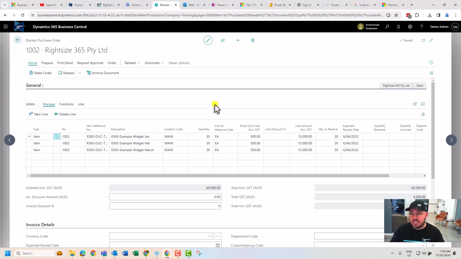Number one, we split it into three lines, pretty simple. And when I get to the point where I want to actually receive something, I would say I want to receive this on the 15th of the 1st, 15th of the 2nd, 15th of the 3rd. And it gives us an ability here to then show that this product is expected on these dates. And now I could raise a purchase order off this straight off the line.